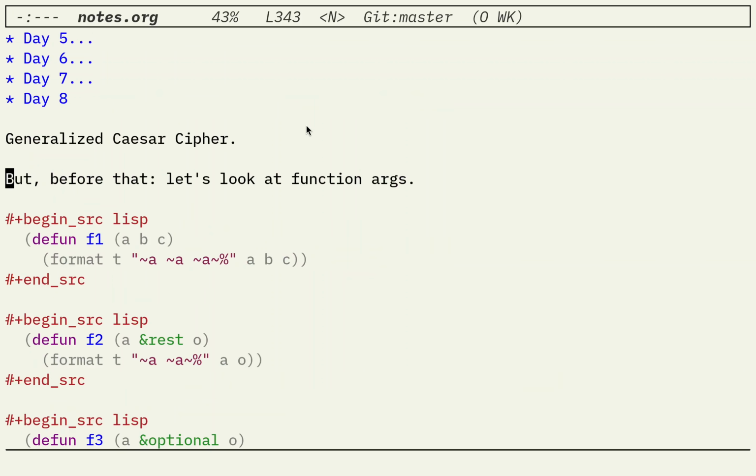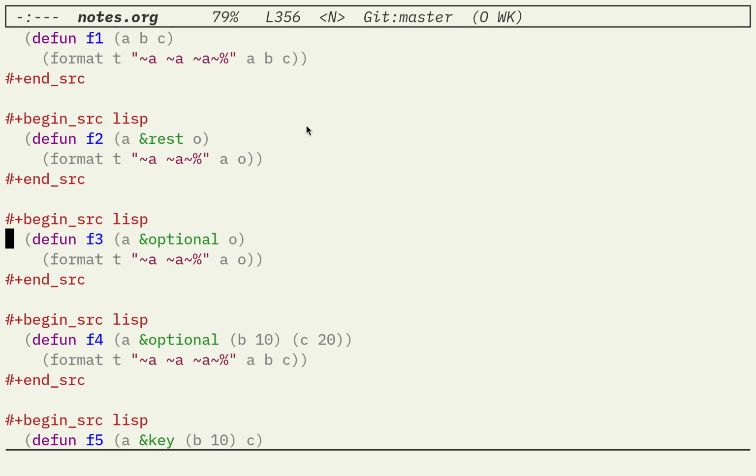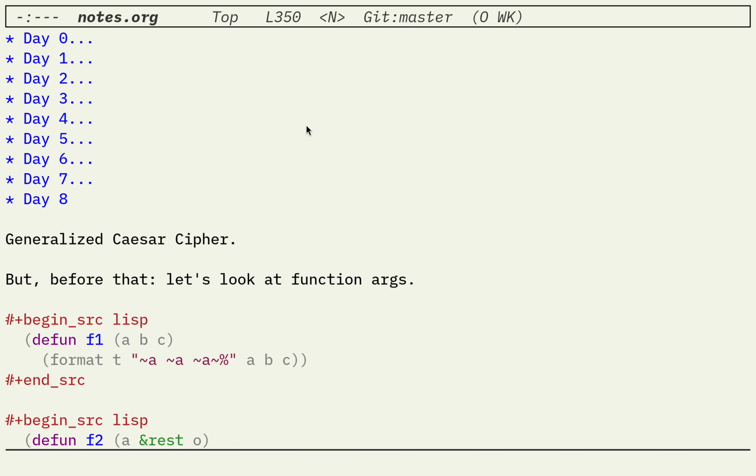So there are a few variants that Lisp provides. Let's go over them. These keywords, especially ampersand rest, ampersand optional, ampersand key, and default values. So let's go over them one by one.